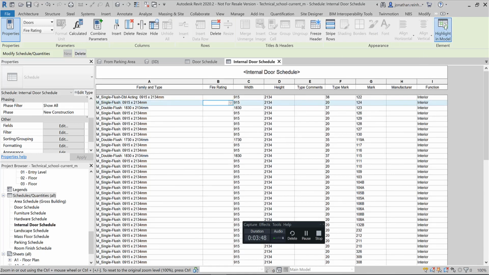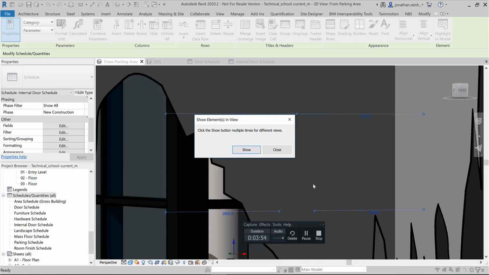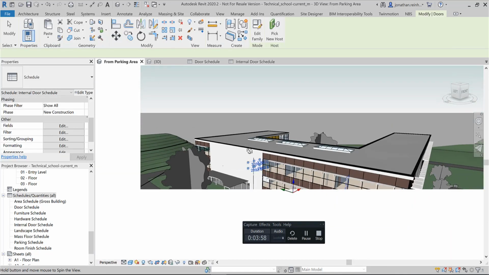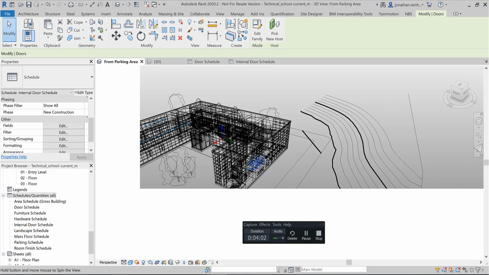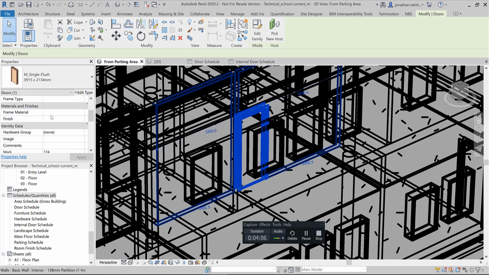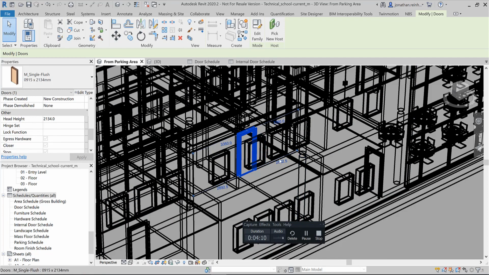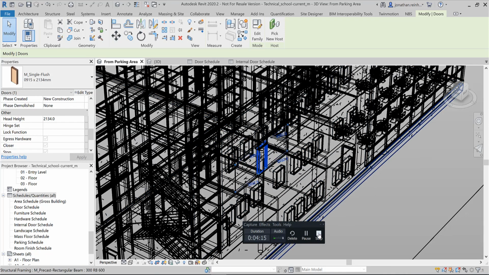I can right click on this one. If I go to highlight in model, it should bring me into my 3D model. It's going to bring me wherever it sees that view. Close that. And it's selected that door in there. I can then have that door selected, and you can see on the left hand side here, I can investigate what type of fire rating it needs in relevance to the location and the room that it's in as well.